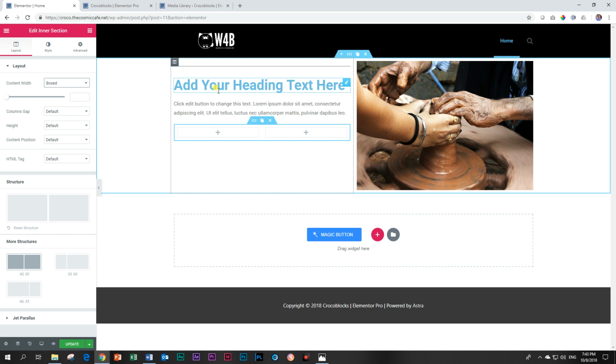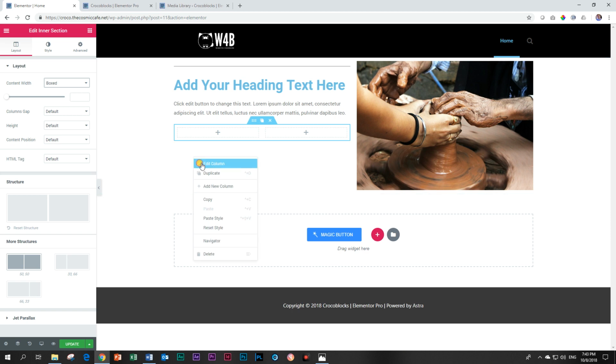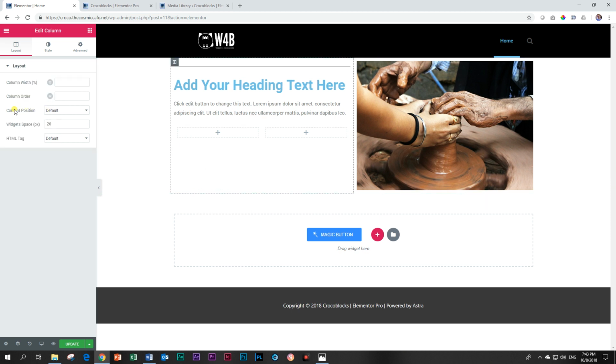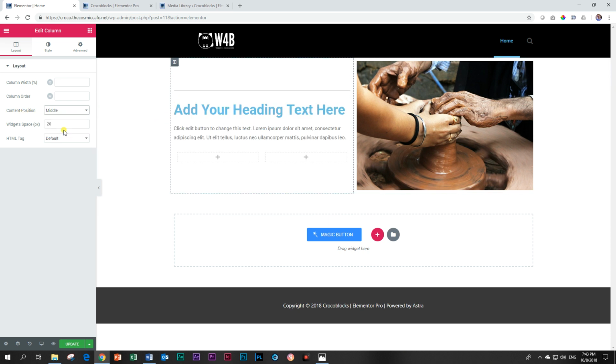So let's start styling all the way from the top. Now the first thing I want to do with this column here is I'm going to right click and say edit column, and what I want to do here is change the content position to middle so that all of this can go into the middle, and that is the first thing I want to do.